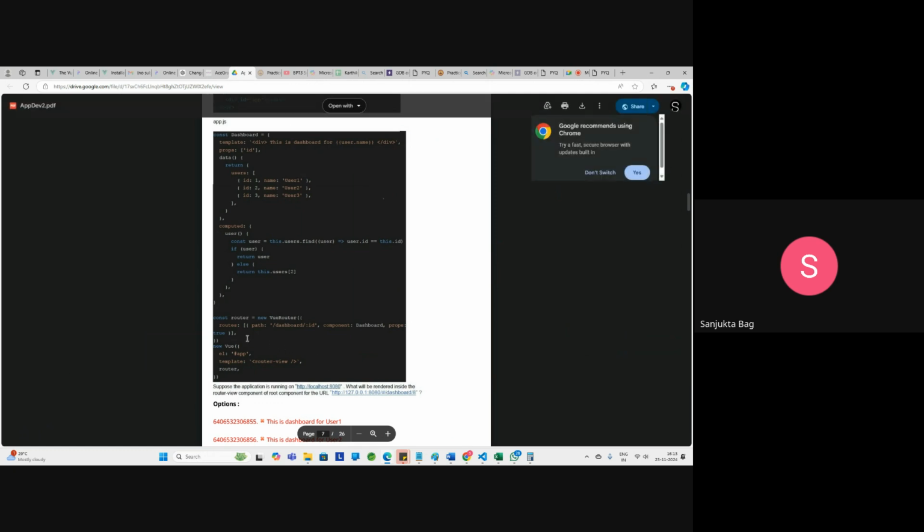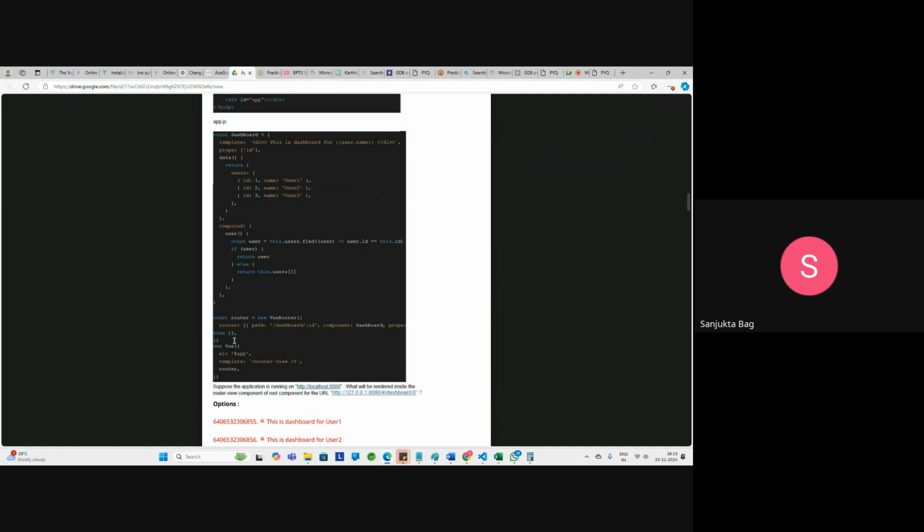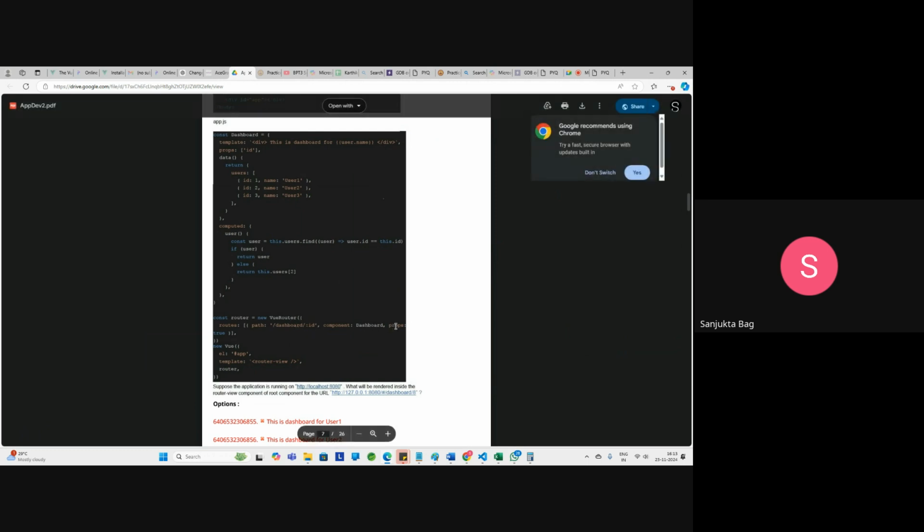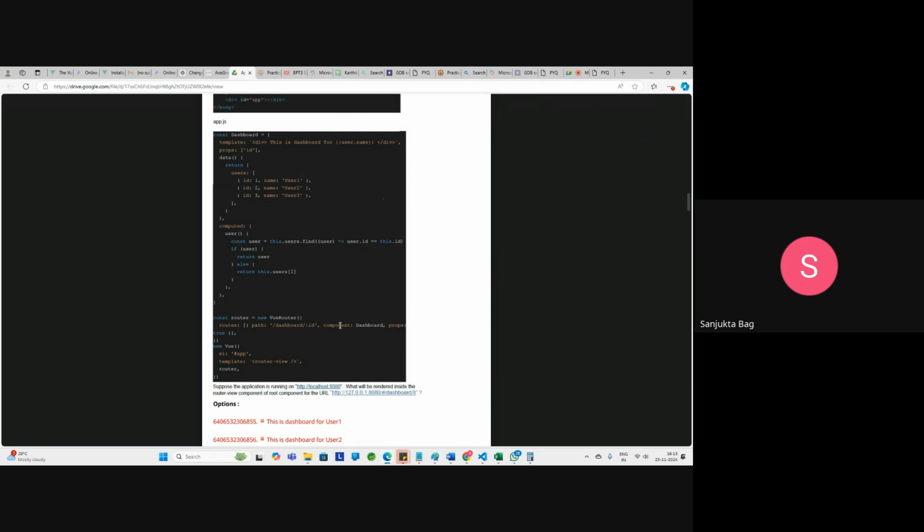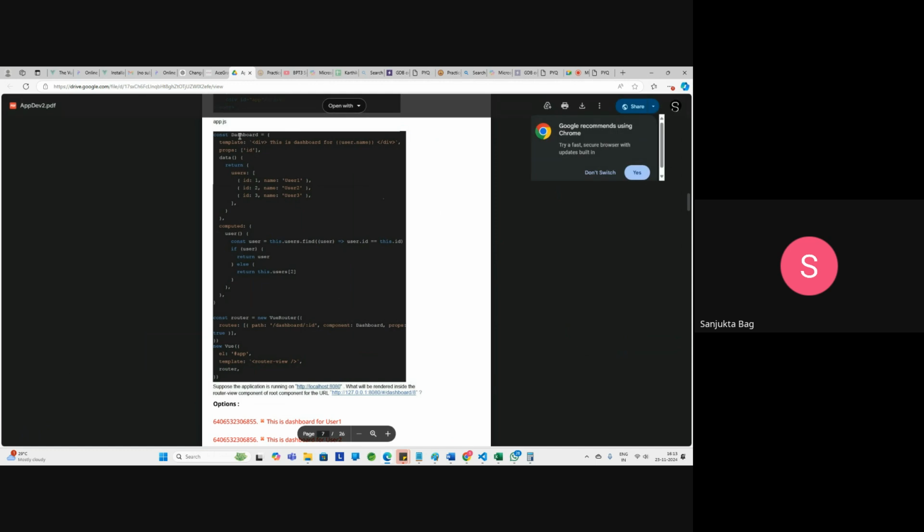Now we see that in the new view router, the routes in general, the component is okay. If path is dashboard slash id, that id we are passing through the props, and the component is dashboard. We go to dashboard. What will it render? The template will render this is dashboard for user.name. Which one we don't know, but we are passing the id 8 via props.